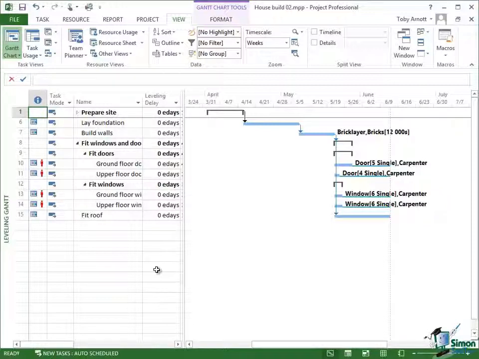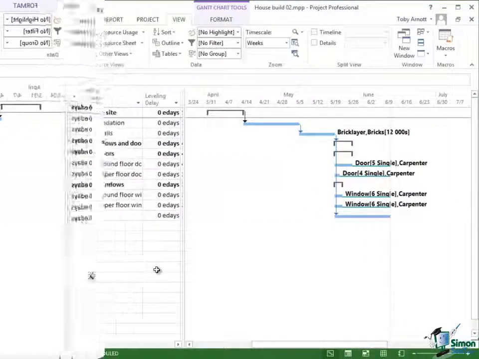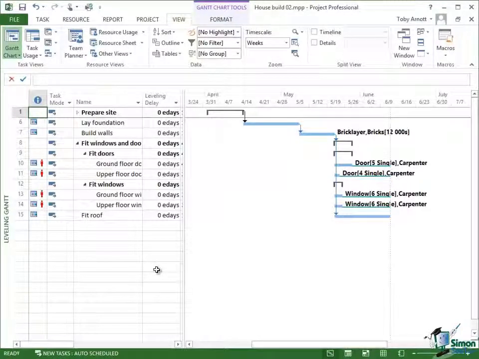So if something has a leveling delay of 3 E days, it means that task has been delayed by 3 elapsed days. It's moved later in our schedule. When you first look at a new project, or one that hasn't been leveled before anyway, then all of the leveling delays will normally be set to 0 E days. And when you perform leveling, then some of the tasks will get a leveling delay added to them. So what I'm going to do now is to level this project, and you'll see what effect that has.